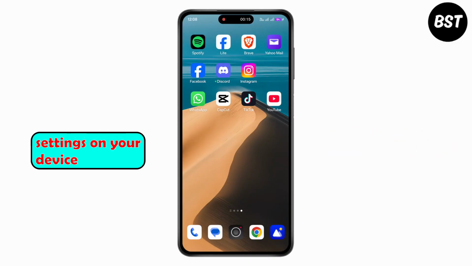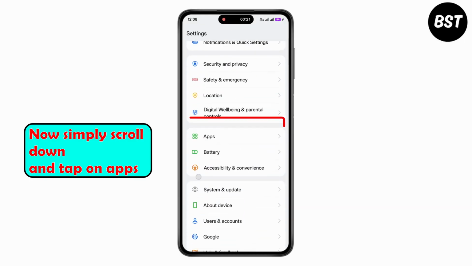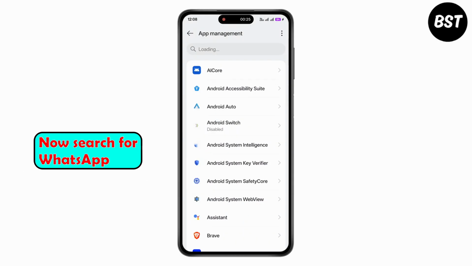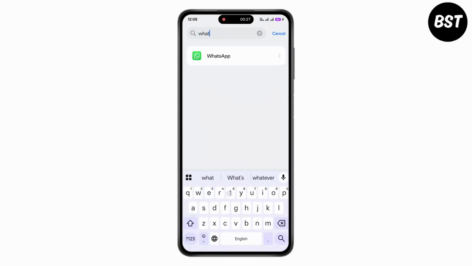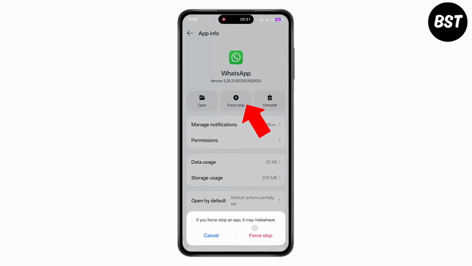So first of all, open up settings on your device. Now simply scroll down and tap on apps. Now go to app management. Now search for WhatsApp. Then tap on WhatsApp. Now click on force stop.